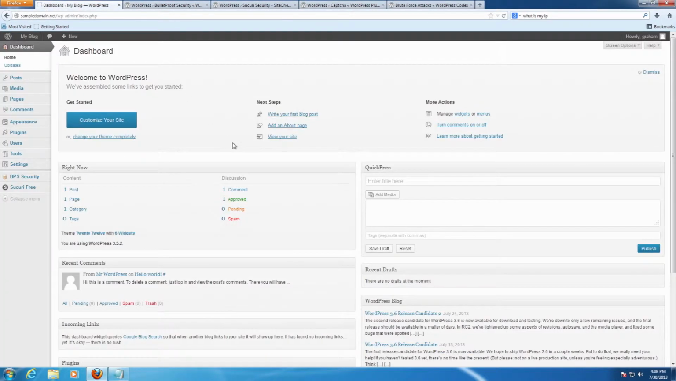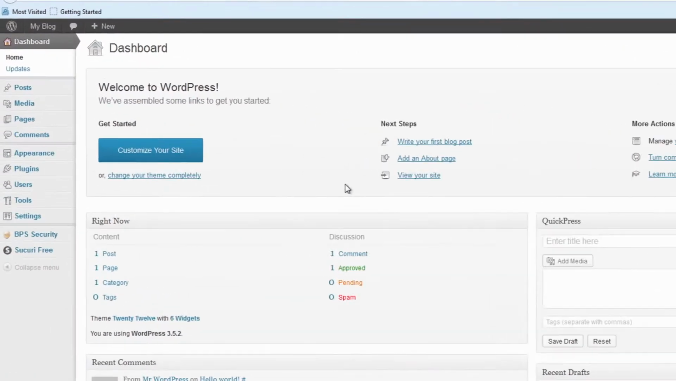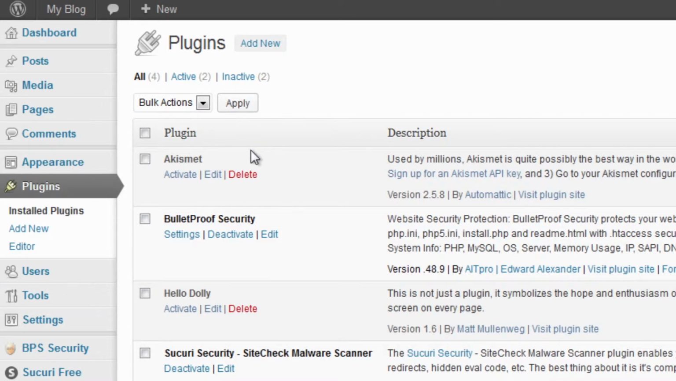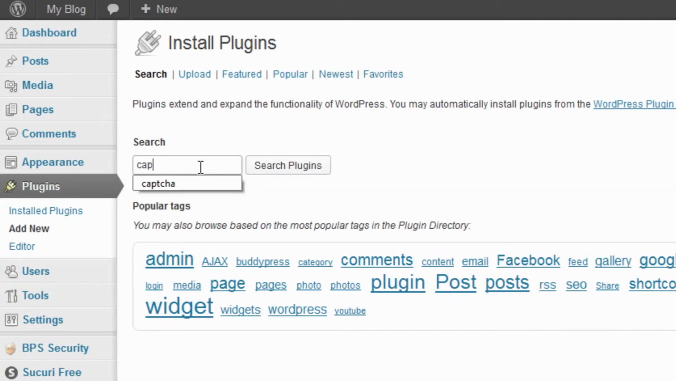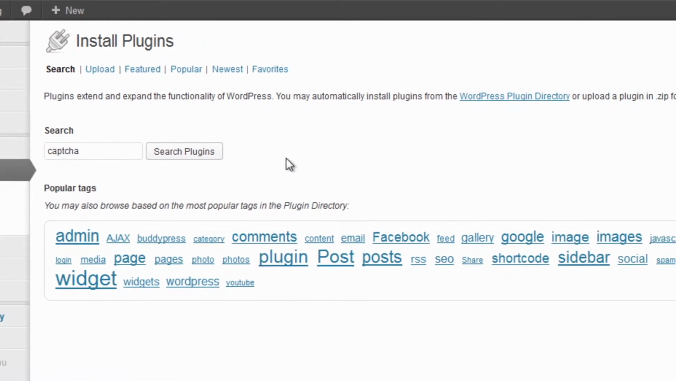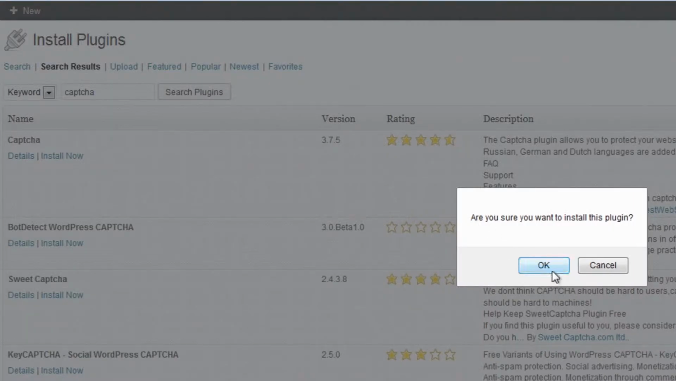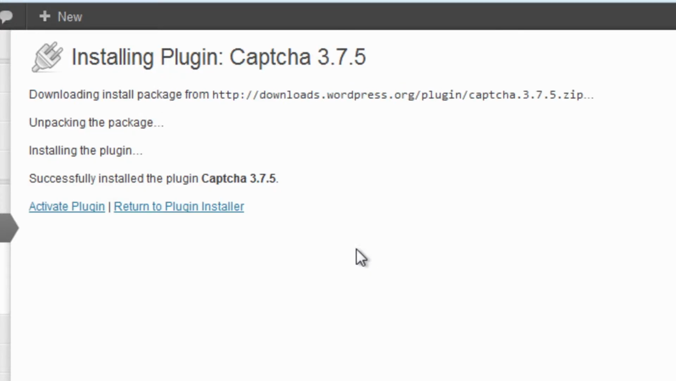So the first thing we're going to do is go into the dashboard, which is normally where we make changes from. In here, we're going to go to plugins so that we can install the new plugin. You can see from here that we've already got Bulletproof and the security plugin set up and activated from before. So we're going to go into add new. And here, we're going to type in captcha. You can see it auto-populated for us. So we've got to search plugins. And we can see it's first on the list. So we're going to click install now, click OK. And then we're going to activate the plugin.